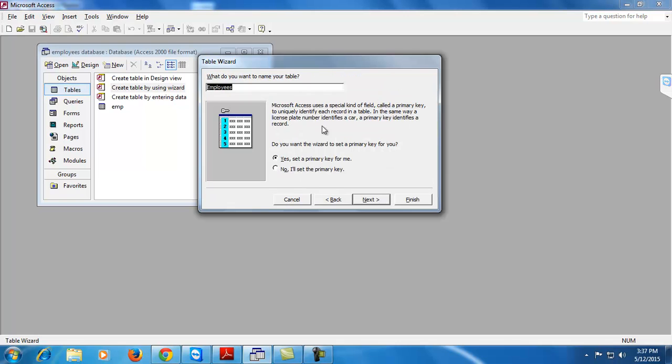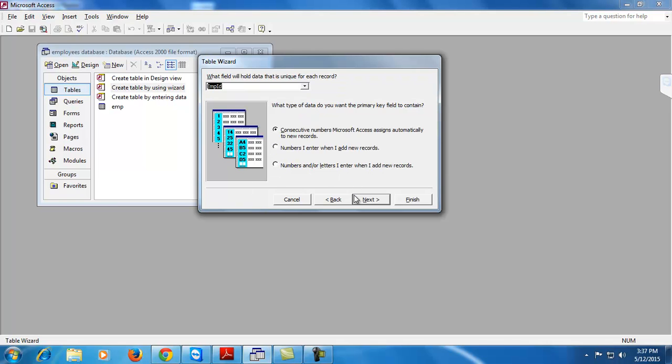Then click on next. Now, what do you want to name your table? Means you have to specify the name for your table. And if you want to set the primary key for your table, then click on yes, set a primary key for me. Otherwise, click on no, I will set the primary key.